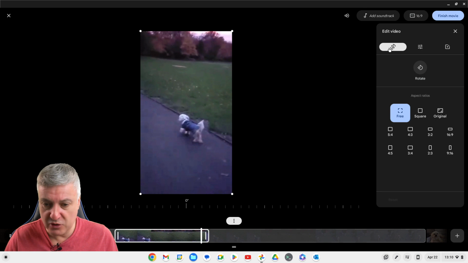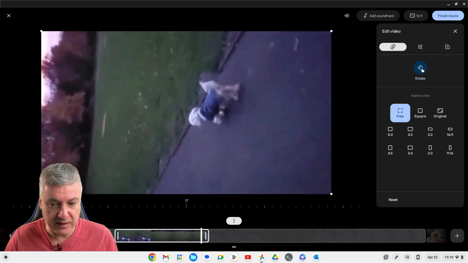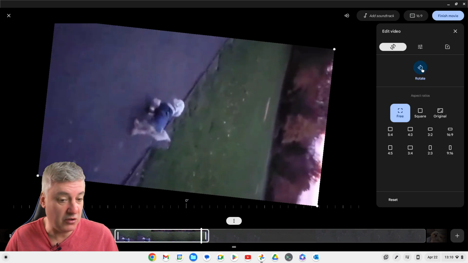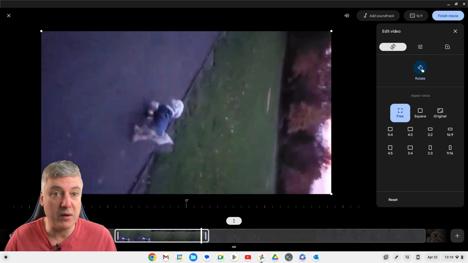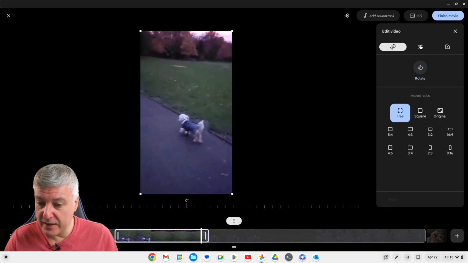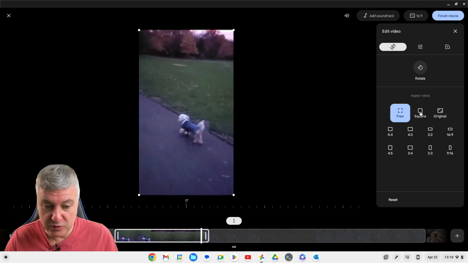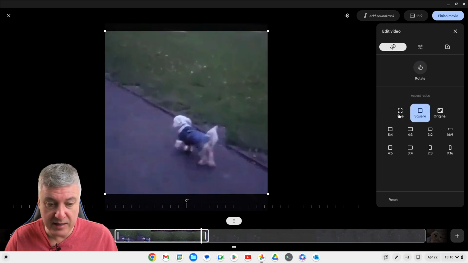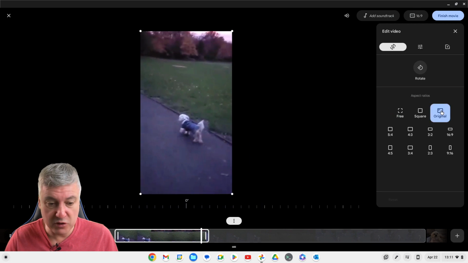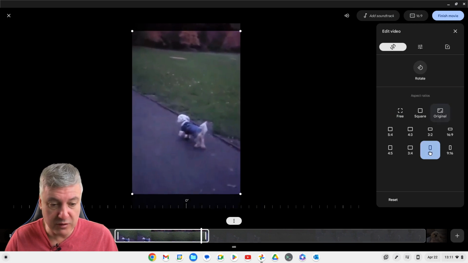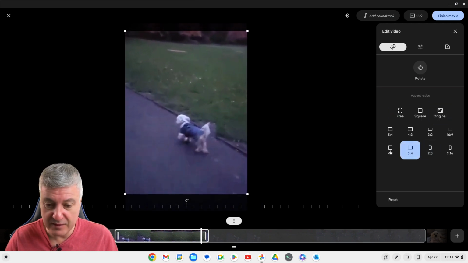So that's the rotation option, and this here would just rotate the video, which you wouldn't necessarily want to do, but you might want to do if the video's the wrong way around, or just for a funny effect. So that's like that. Here you can obviously change the options. You can make it square instead of just 3. Original goes back to the original. You've got lots of different options on here. That's quite good.